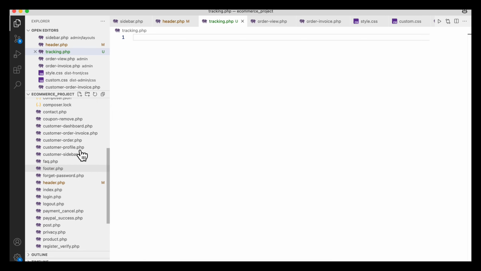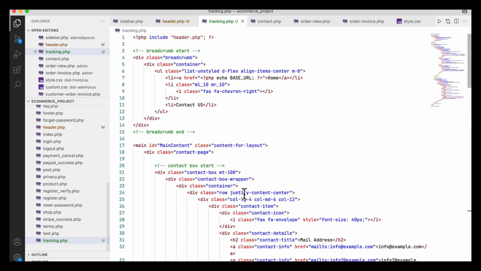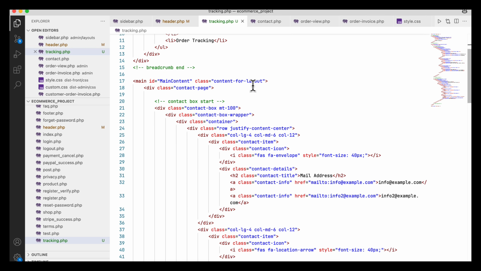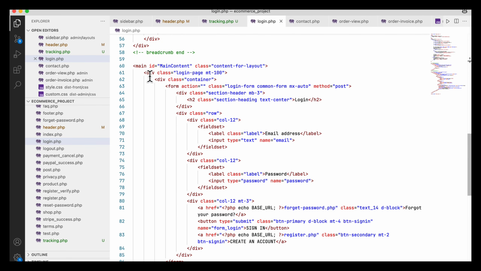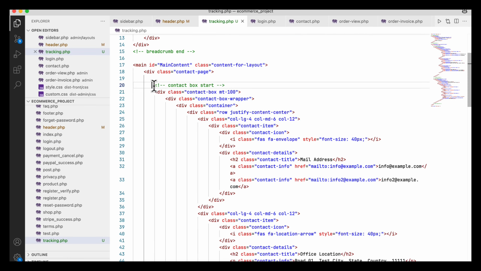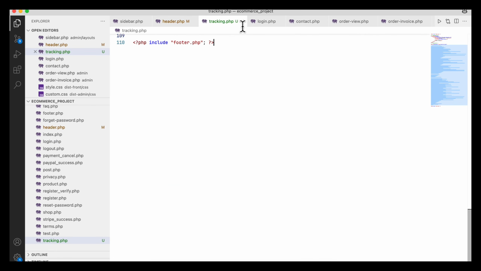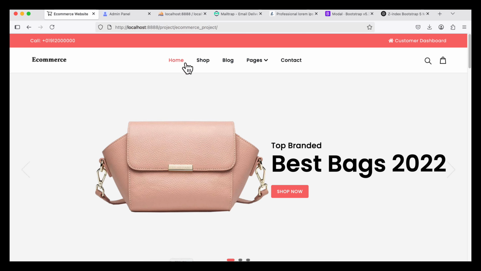For example, like the contact page, I am going to copy the data from here. In the tracking, I am going to paste. So here is order tracking. Here you see there is a contact box or content for the contact page layout. I am going to check another page, login, for example. Here also the login page is good. I can copy the login page content here and remove this one. So for example, the login page content, and here order tracking is the main thing.